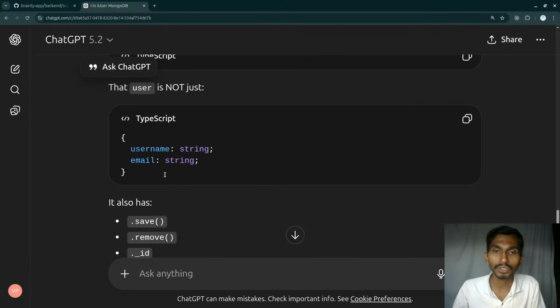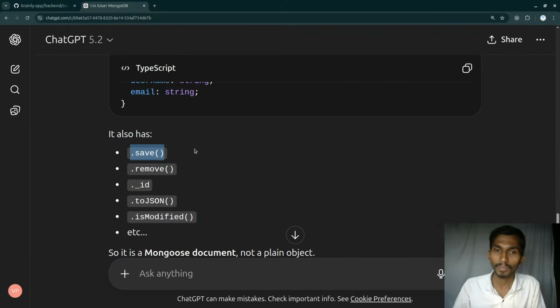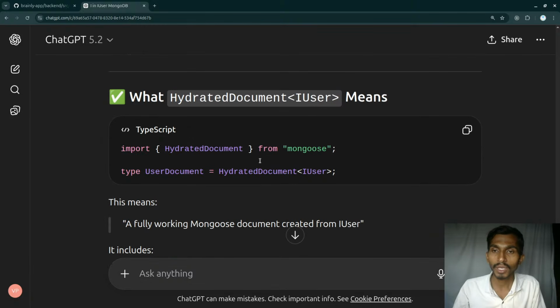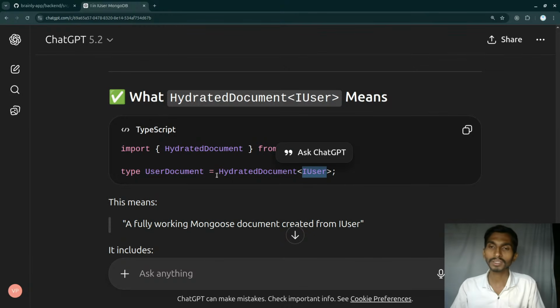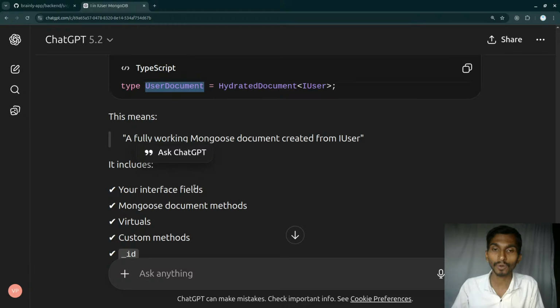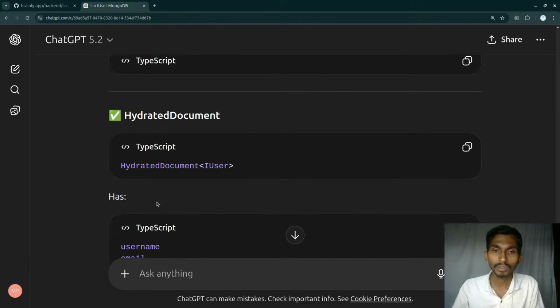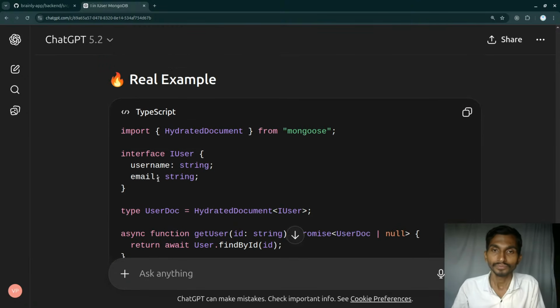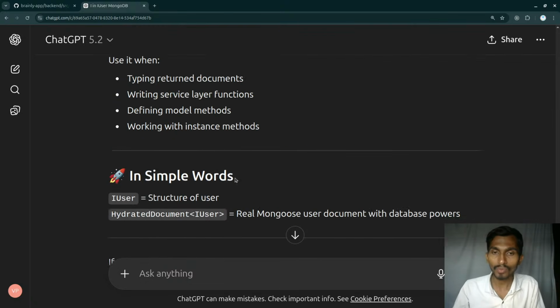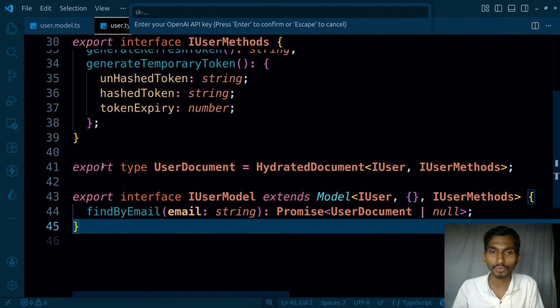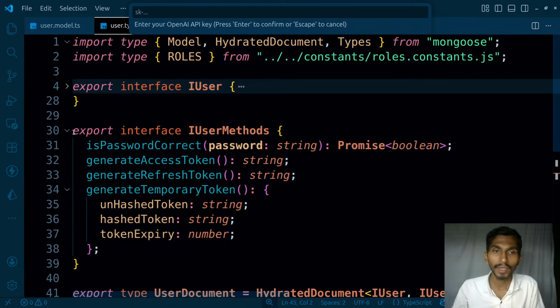that user is not just username and email, rather it contains a save method, remove method, ID, toJSON, is modified. It contains many more things, and because of that, HydratedDocument of IUser means a fully working Mongoose document created from IUser. So from the interface user you created this document, and this is the actual type of that user that you got. So that's great. Okay, amazing job.